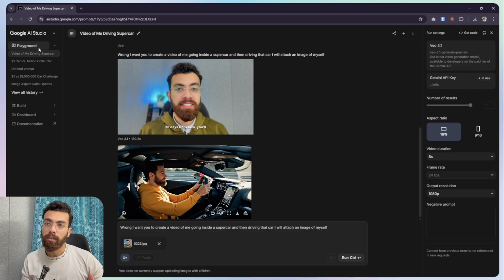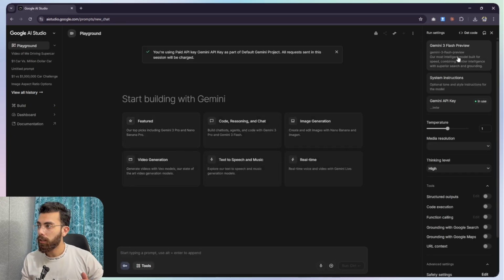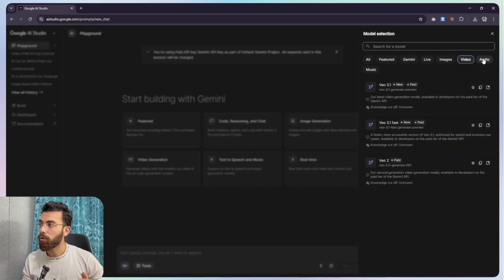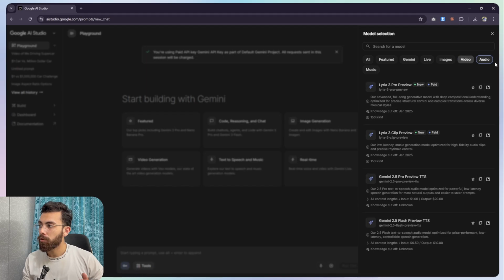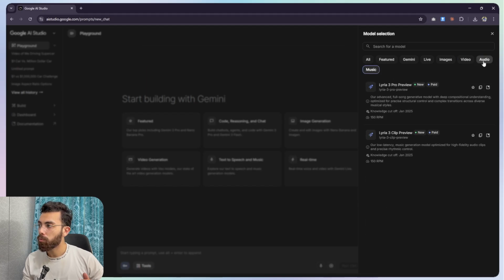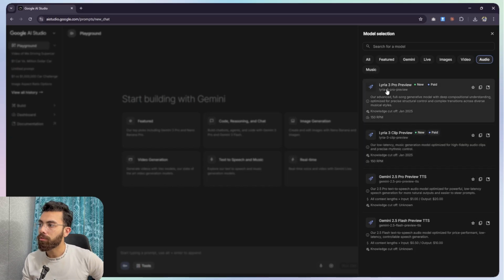Now let's go ahead and click on Playground and let's select an AI model of audio. If I click on audio and music, both will be using almost the same models. So let's click on audio, which is Lyra 3 Pro Preview. This is a model that will be generating audio for us.